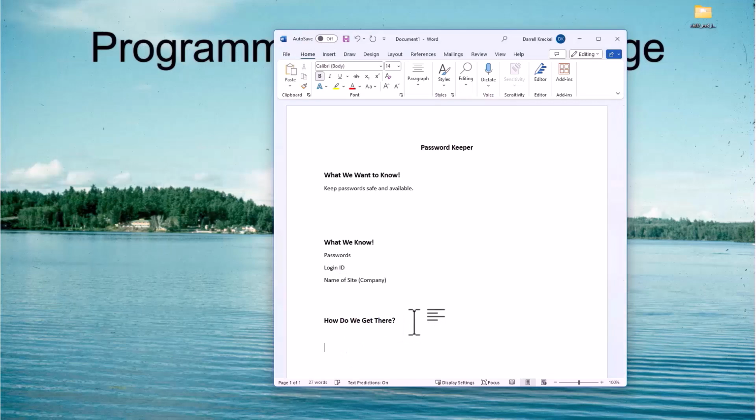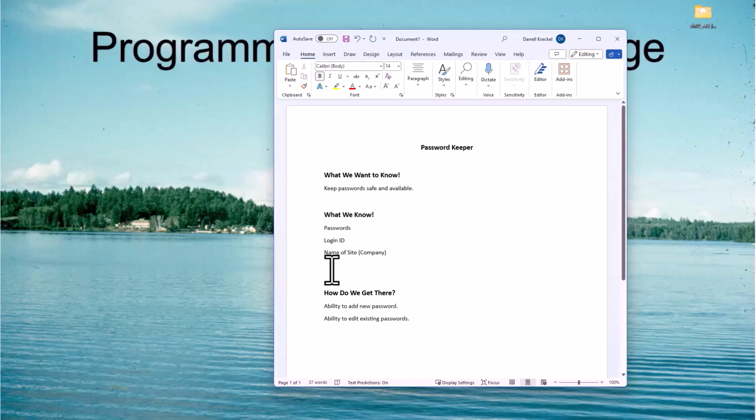Well, we'll just jump down here a second and take the bold off of this and change our font here to a 12 and lay it in there. What we like to do, we like the ability to add a new password or a new record, the ability to edit existing passwords. And by that, I'm talking about the company name and everything else we might have in there. I'm going to shorten this a little bit so we can get it up in here. The ability to delete passwords.